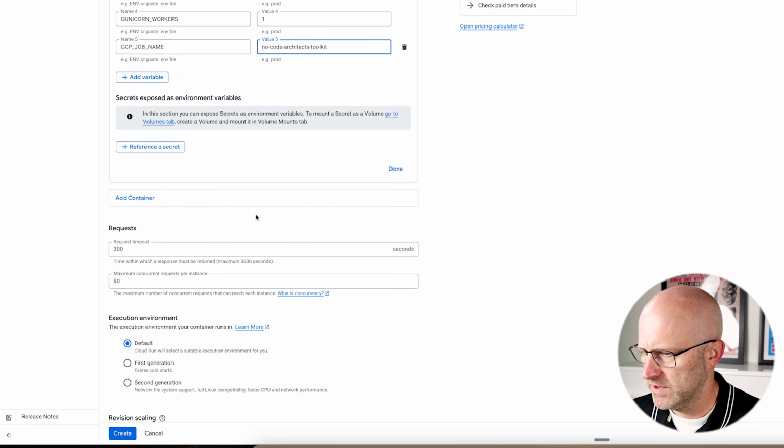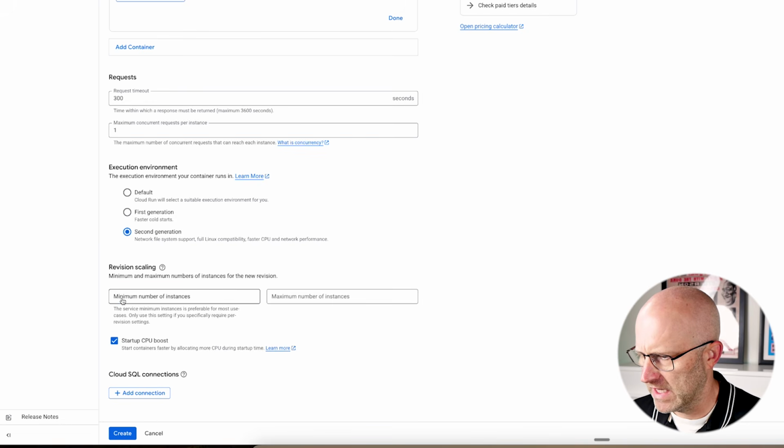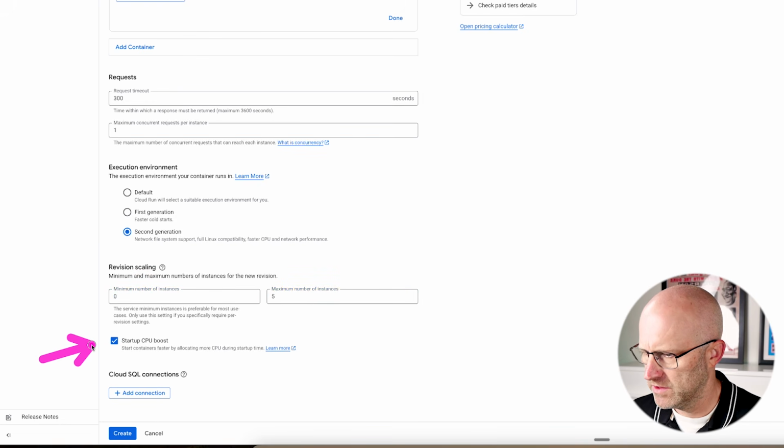Go ahead and scroll down. Go ahead and leave requests at 300 for maximum concurrent requests per instance. Go ahead and move this to 1. For execution environment, go ahead and move this to 2nd generation. And then for revision scaling, go ahead and put 0 and 5. You can leave startup CPU boost on, and then you should be good to go. You can go ahead and create your instance.